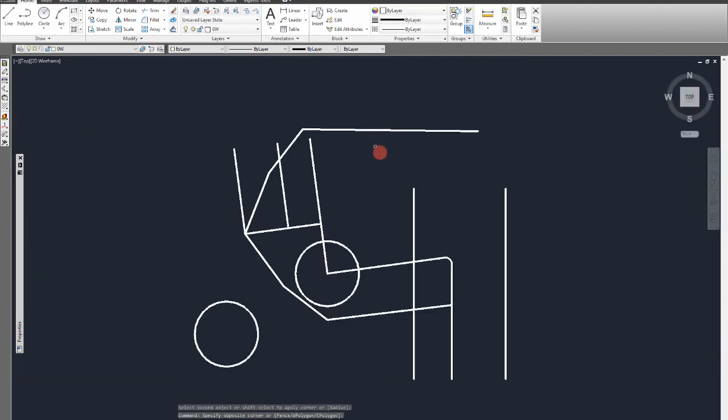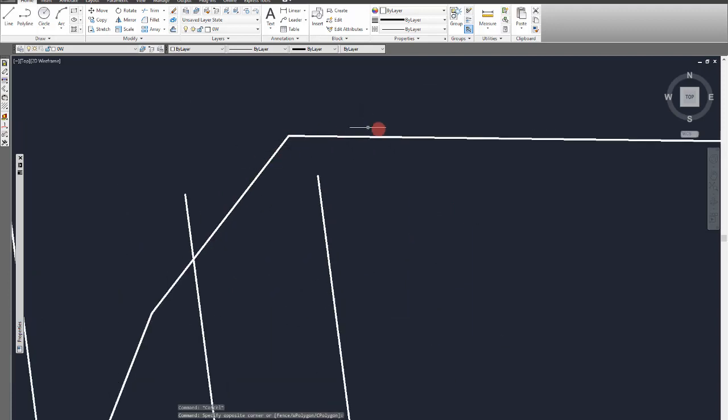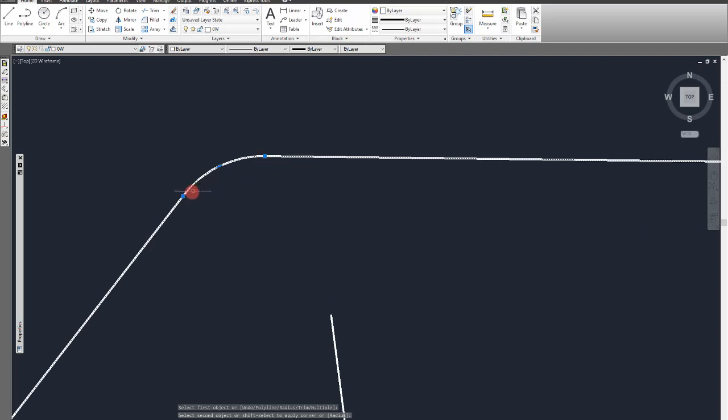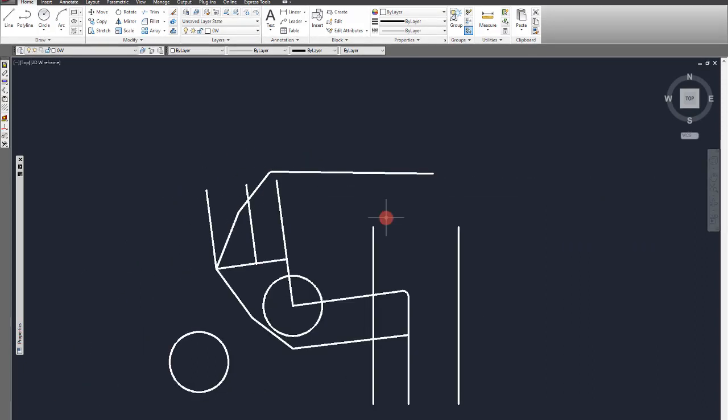If you have a polyline, however, like this one, you can fillet segments of the polyline, but the arc segment will be part of the polyline as well. Like we go to fillet, here, here, and this is again one polyline, but it has one more segment here, which is part of the polyline.